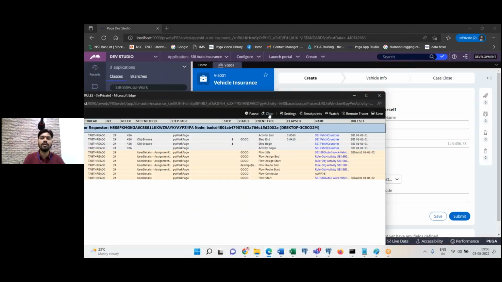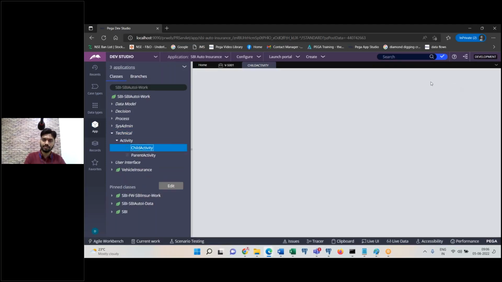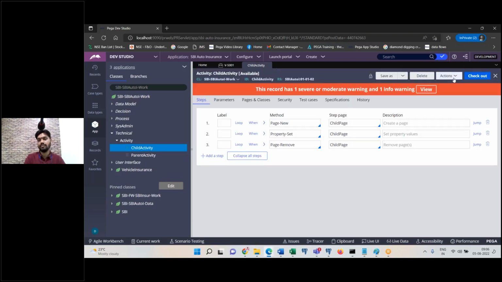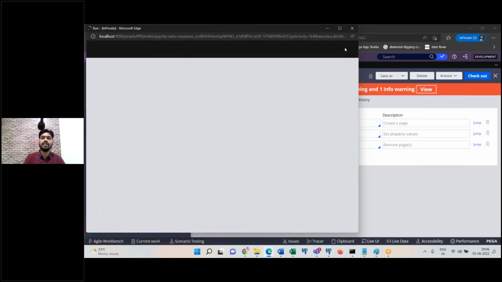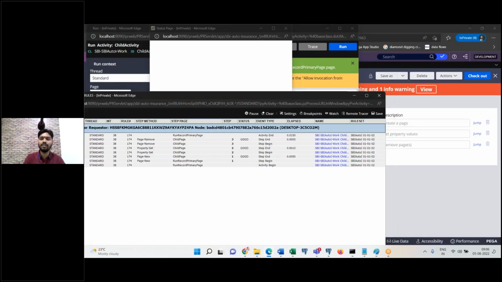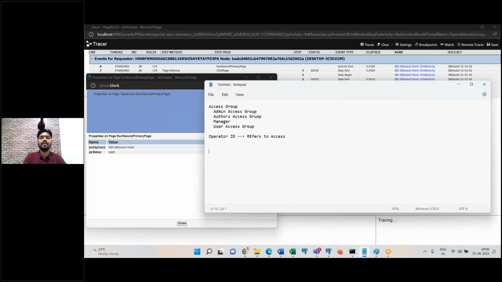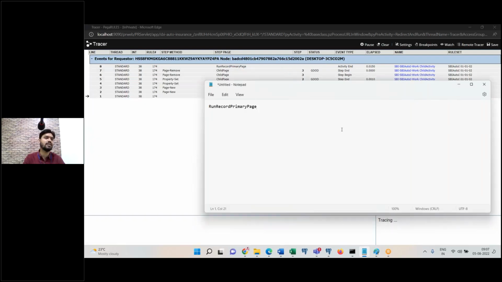Now I'm going to clear this and execute an activity standalone, any activity, from actions, and then run this and you can see here on the tracer. So execution of the activity began, but the page being shown here is different from the previous one. What is the page being shown here? If you are not able to read it, let me copy this and paste it here on the screen in notepad. Run record primary page. That is the page name that you have got. You did not give it.